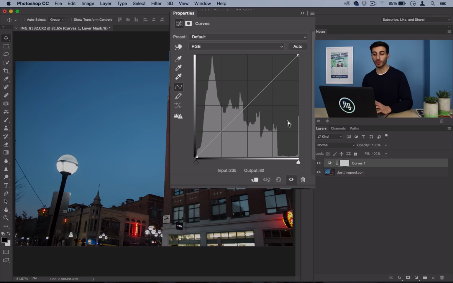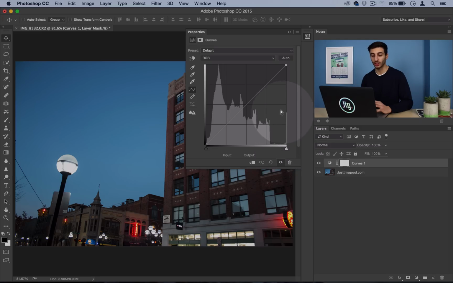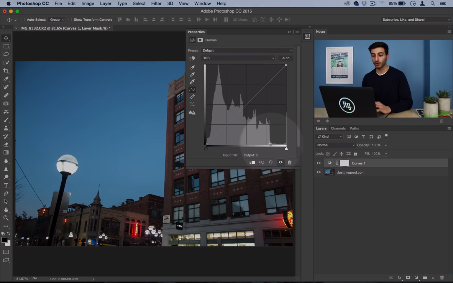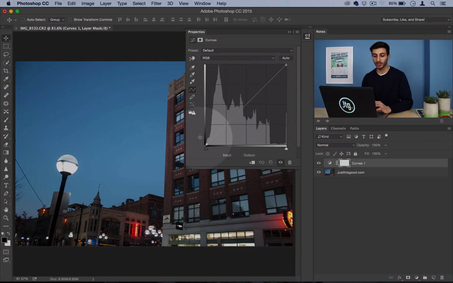So a quick note about how the curves tool works, so you know what's going on, is it's just based on inputs and outputs. So this chart right here is just a histogram. It shows you how many shadows are in your photo versus highlights. So as you can see, this is a kind of dark photo with a few bright lights. So it's just kind of telling you some info about your photo. And this bottom graph here represents all the ranges from shadows to highlights. And then this right here is what you want the output to be.